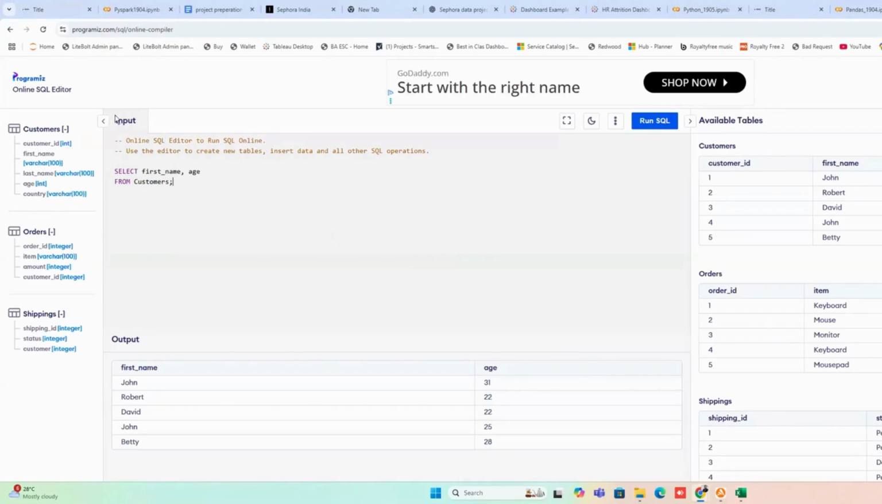So like this. This is an online compiler, but I'll also show you a database. So these are your tables. I have a customer table, an orders table, and a shippings table. This is how your data will be stored inside your database. Each table will have columns, and each column will be defined by what type of data it is. This is integer. This is varchar. Varchar means string, and varchar 100 means it can only have 100 characters in that string.